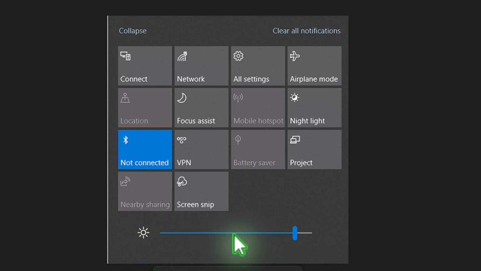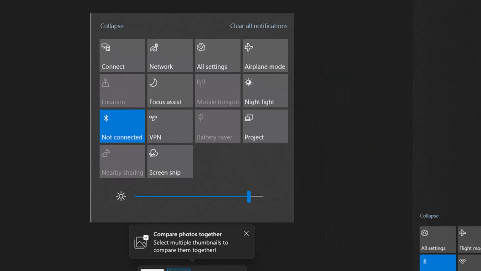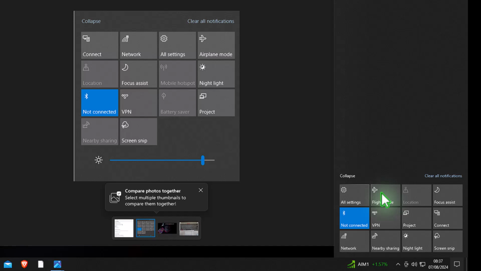And just at the bottom you'll see the slider here, which you can actually adjust the brightness up and down. So that would be here. You sort of match the two together and you can see it here.